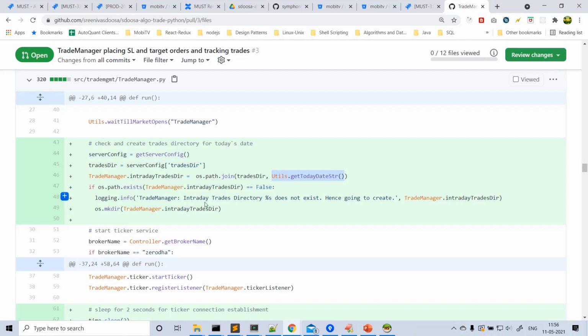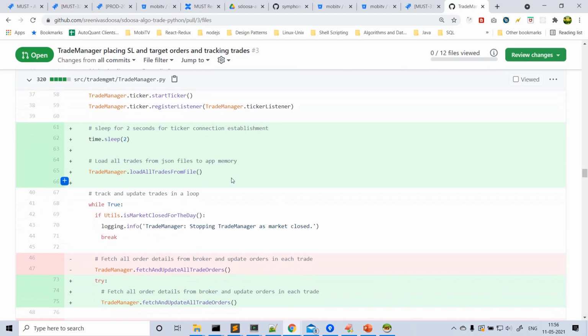If that does not exist, then I am programmatically creating the directory here. Of course, if you're starting the algo for the first time on that day, that directory does not exist. In that case, we are automatically creating the directory. Here you can see the prints. Here we are calling os.mkdir, which will create the directory. When you come down, we are just sleeping for 2 seconds and then loading all trades from the file. If trades already exist inside the intraday trade directory in the trades.json file, we need to load them. This happens if you are restarting your app during market hours. There will be trades already, so we'll load from there.